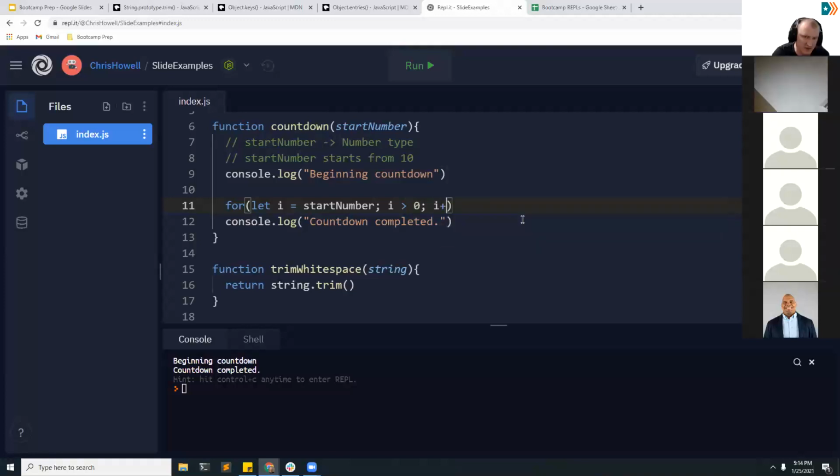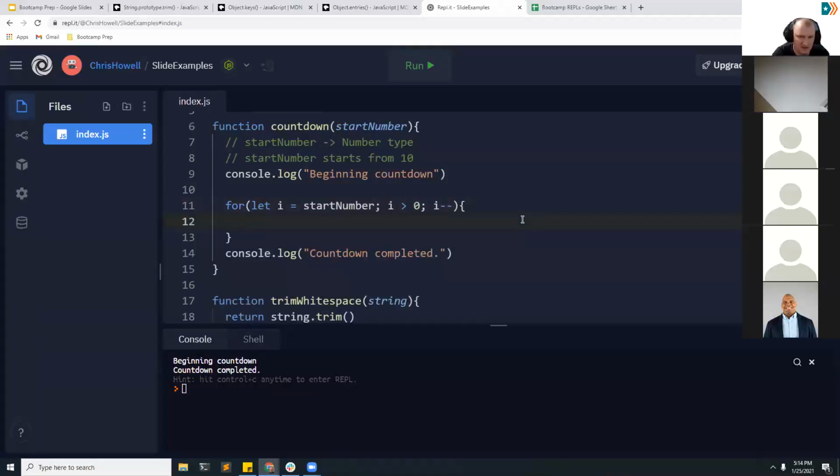So instead of doing i++, I can do i-- to do decrementing. So if the start number was 10, let me do this in comments again. If i is equal to 10, the first time my loop does its first pass, its first iteration, i-- is going to make 10 turn into a 9. The next time it goes around, it's going to turn it into an 8, and it's going to go down progressively, right?